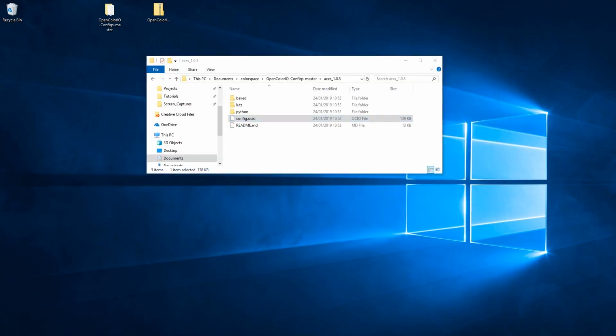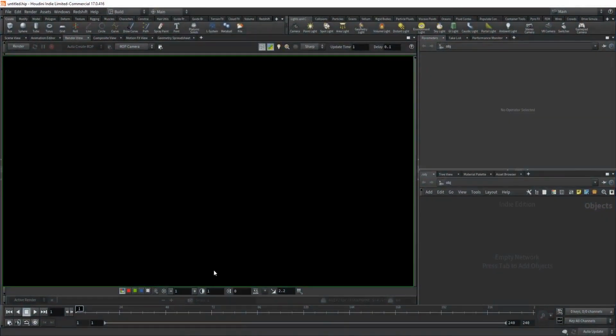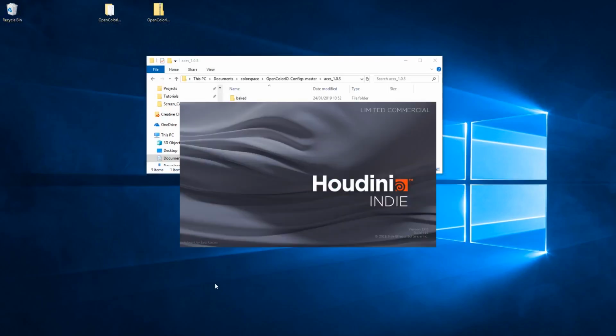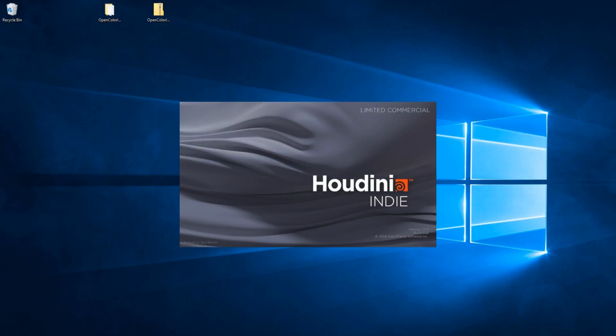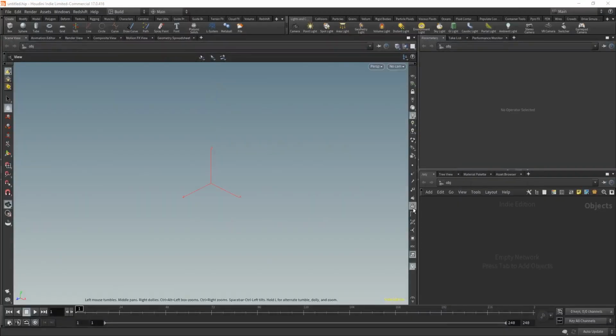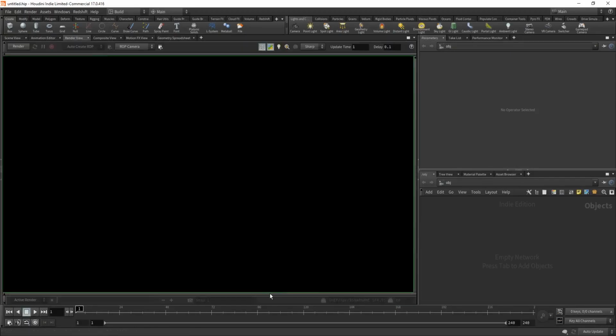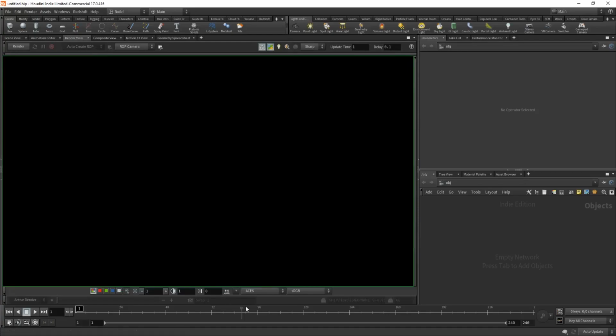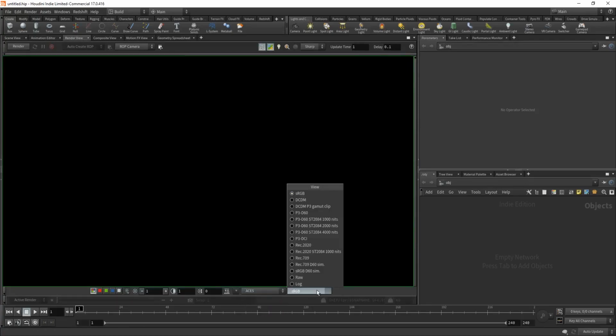Close the environment file. Let's close Houdini and reopen Houdini. Just wait for that a moment. Okay, we'll go over to the Render View tab and click on this box, and you'll see now that we've got ACES loaded in here, and the view transform is set to sRGB.